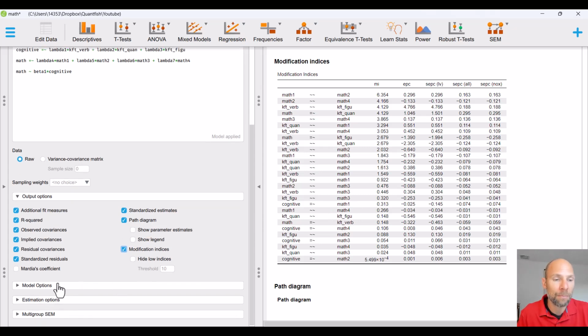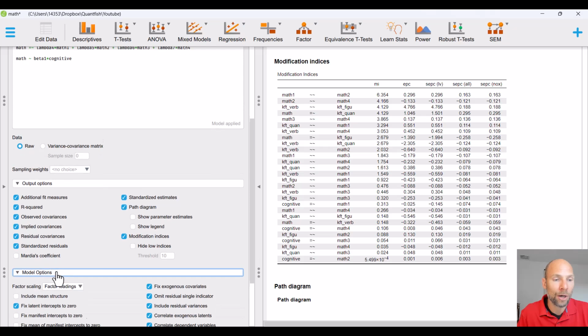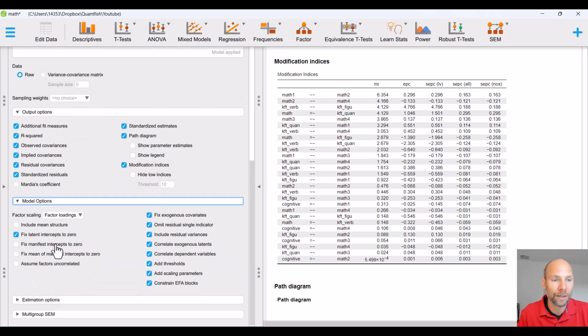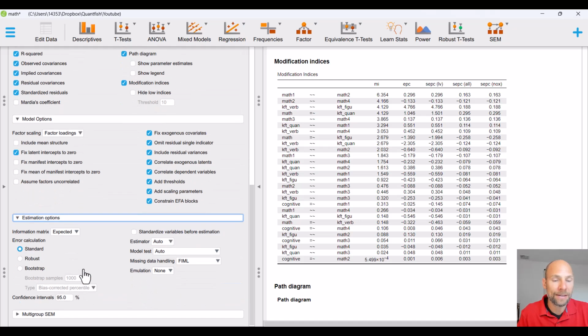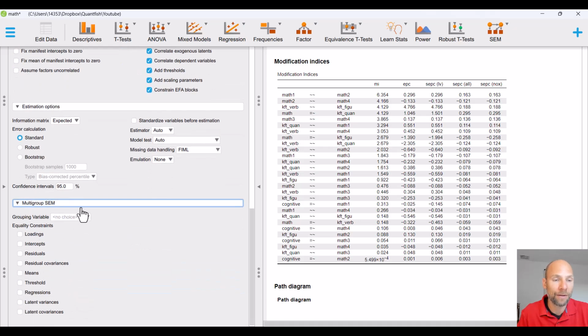Also, there are more options here under model, where you could include a mean structure, where you could have a different estimator, different types of standard errors. You could run this model as a multi-group SEM by adding a grouping variable and then selecting what invariance constraints you would like to implement. So it's very, very convenient, even for an SEM where you have to specify the model syntax yourself.